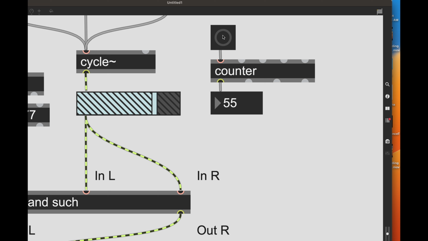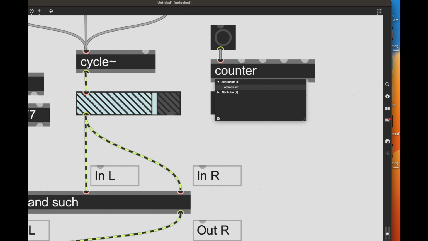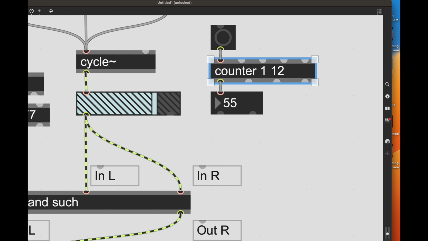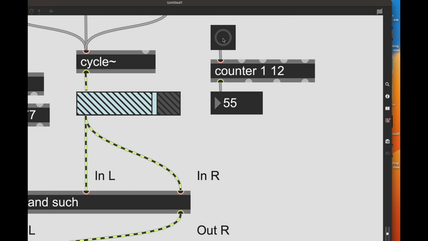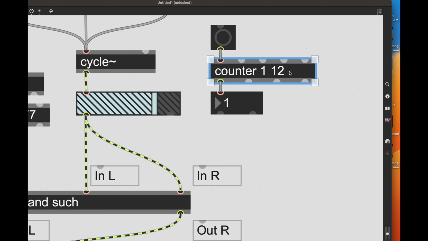All right. But if I put in some arguments of minimum and maximum, I can change this. So if I type in counter space 1 space 12, it's now going to count from 1 to 12 and then start over again. All right? So it's just a super useful object for doing all kinds of things that we'll start on this weekend. But counter is a perfect example of an object that needs arguments of how far do you want me to count.